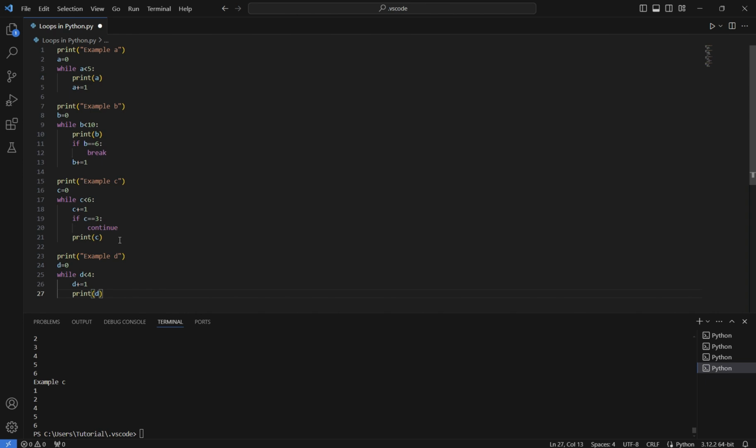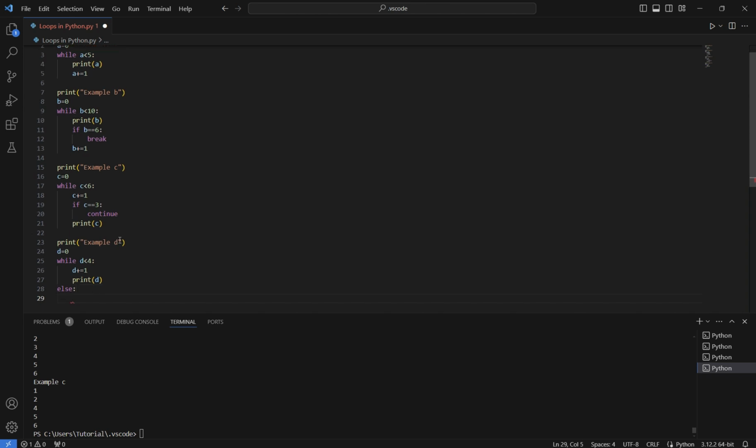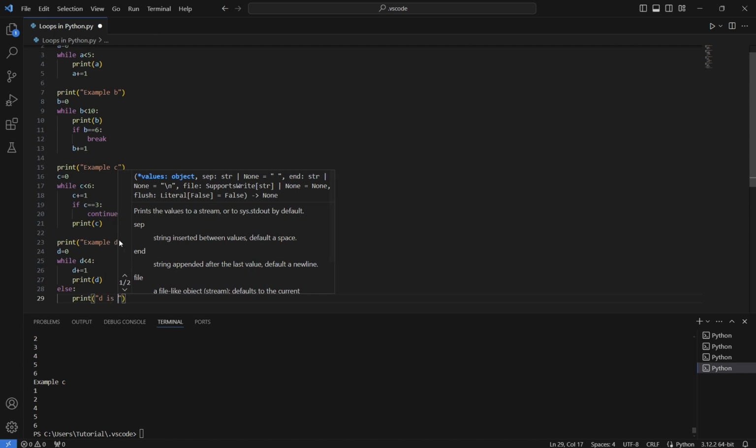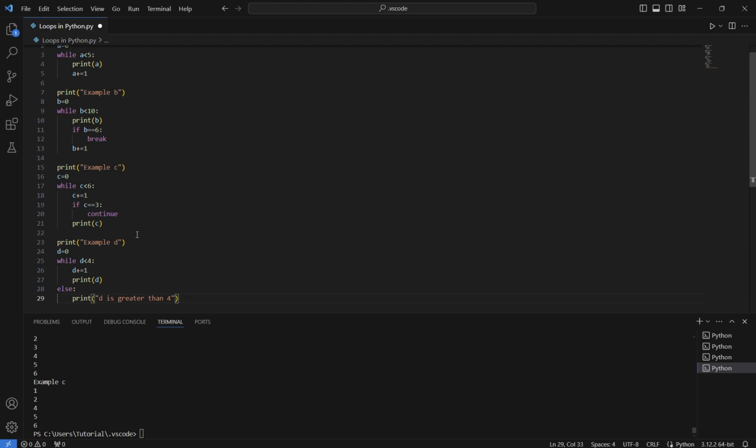Now, we will use the else function. So, we will write a non-indented else, colon. Then, with one indent under the else, because it also creates a block of code, just like with a while loop or the if statement, we will write print, in parentheses and in quotation marks, "d is greater than 4". Now, let's run the code.